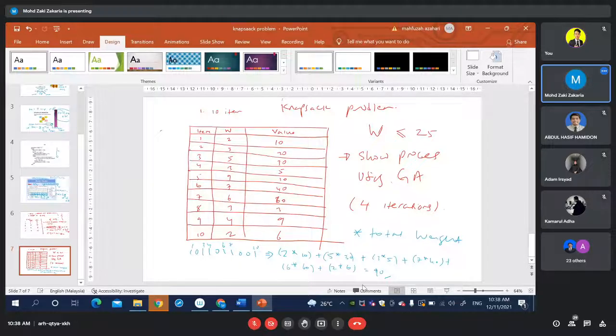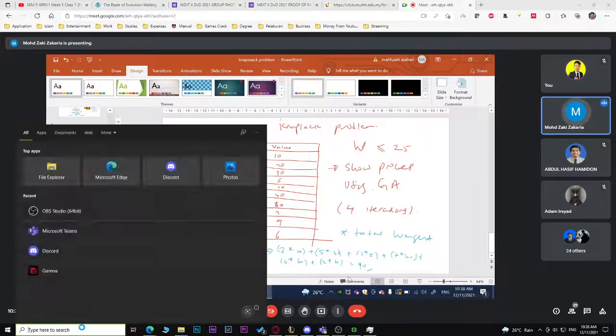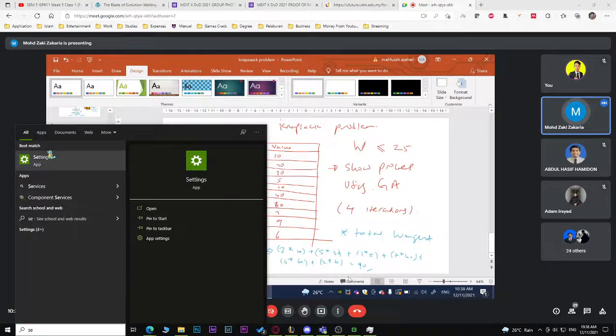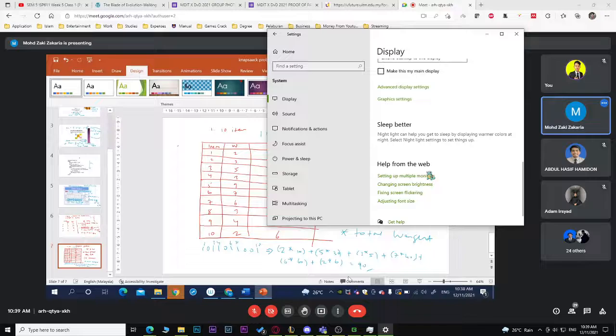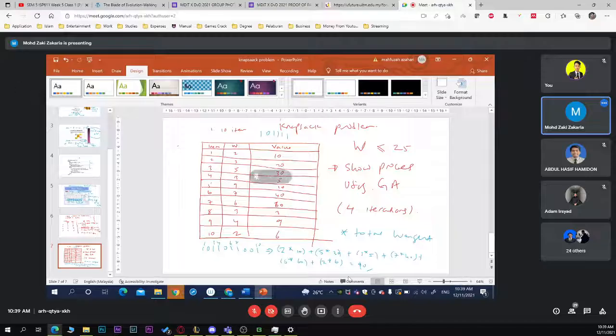So we can consider it a valid chromosome. But for another example, 1011, 1011, 111001, this one is not valid because the weight is more than 25. So you cannot choose this chromosome. Clear?